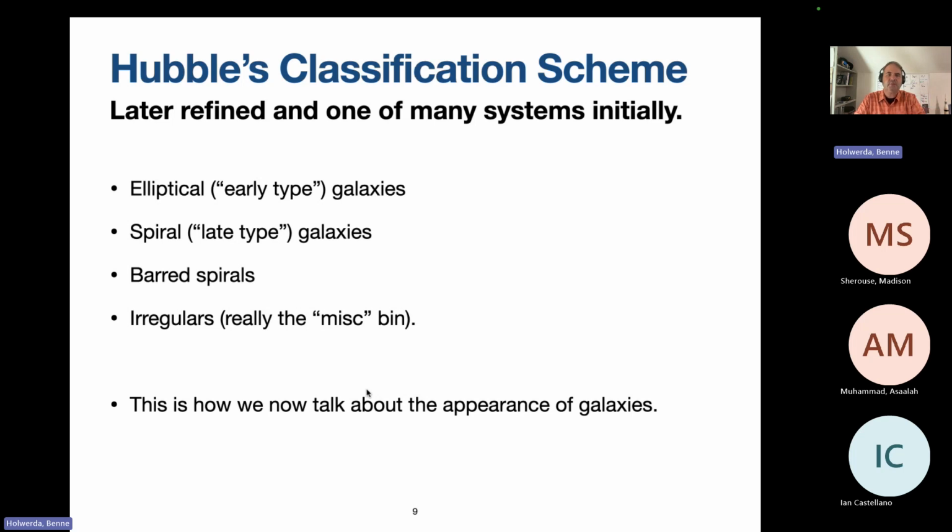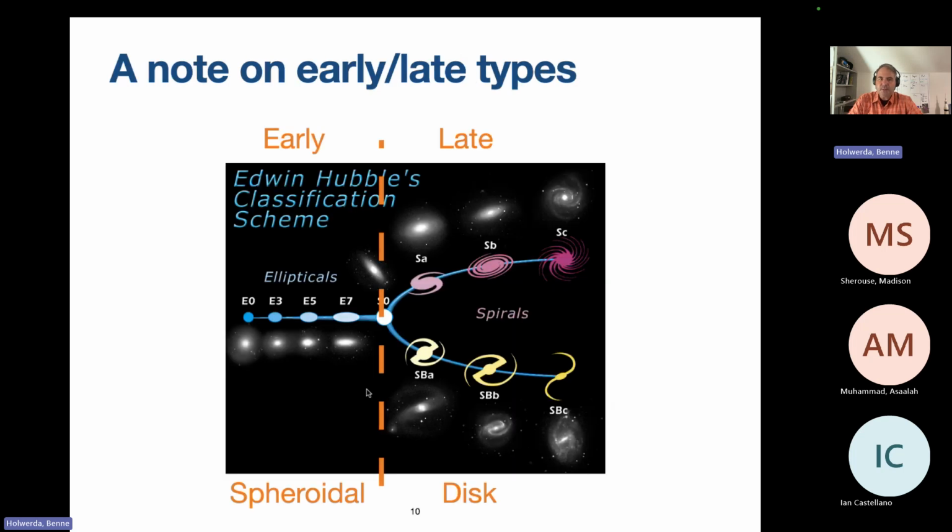But this is how we talk about the appearance of galaxies. We talk about ellipticals and spirals. A lot of people still talk early type, late type, although I don't thank them when I have to read their paper. And then we talk about barred galaxies and irregulars. So early on the left, late type on the right.